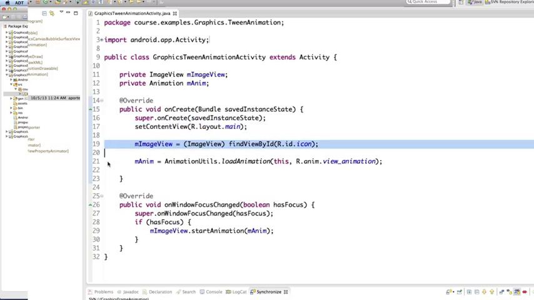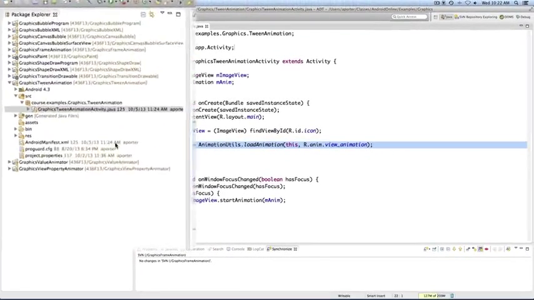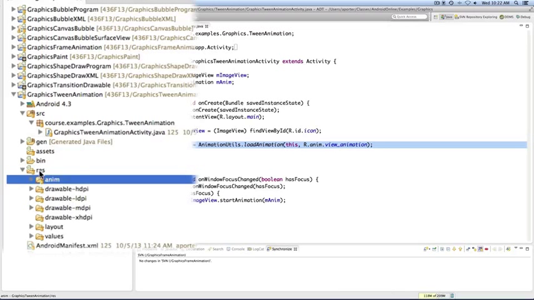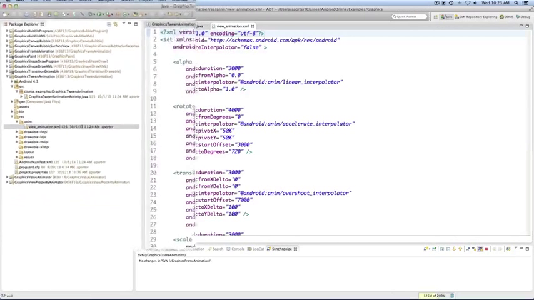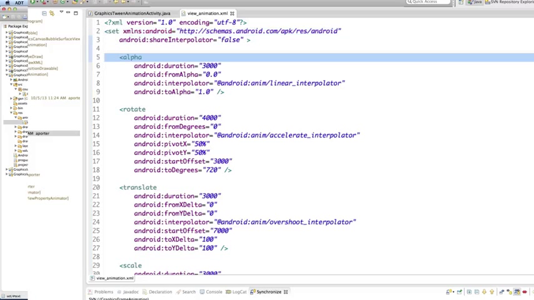And after that, it reads an animation from the view_animation.xml file, which is stored in the res/anim directory. Here's the resource. And nested within the set tag, there are several other tags, each of which indicates a specific transformation to be applied to the view.